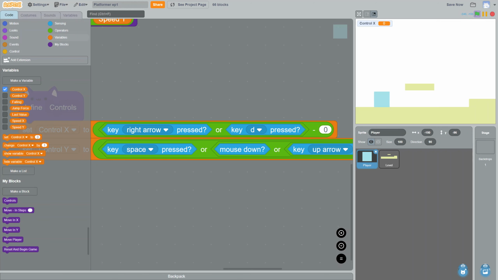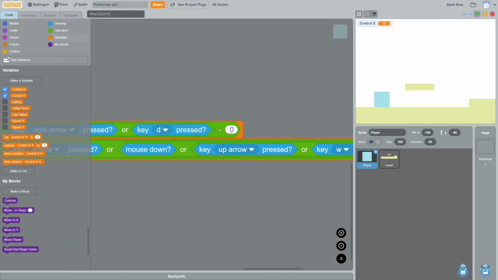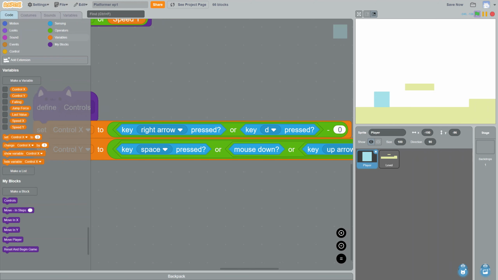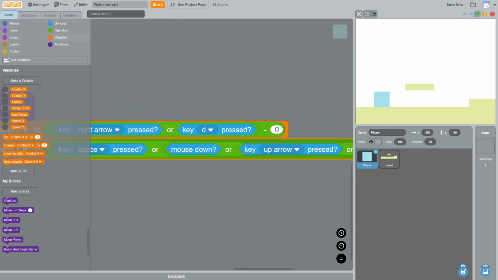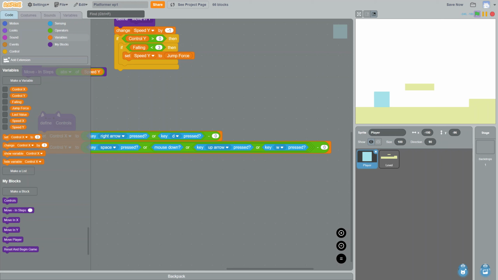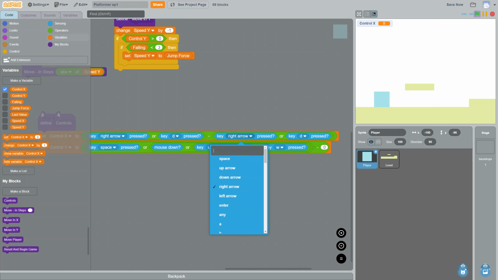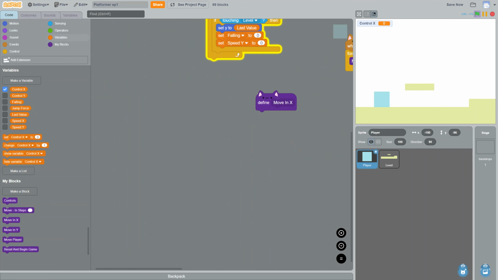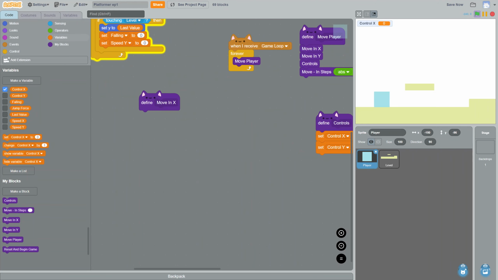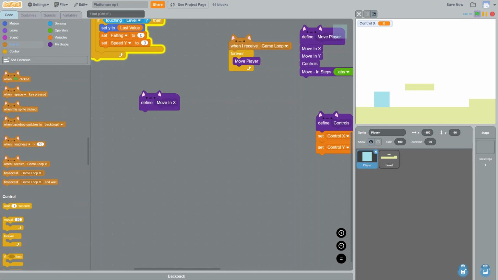Okay, correct. But now we also want to continue. Subtract from left arrow or the A key. A minus 1, left arrow minus 1, right left. Okay, that's good. Now we should do the controlling.